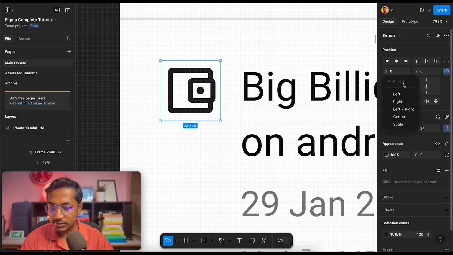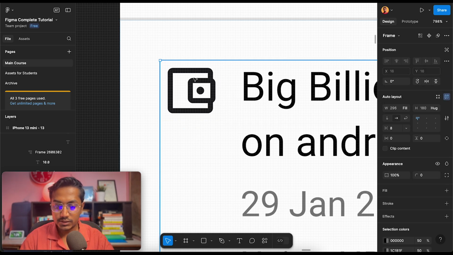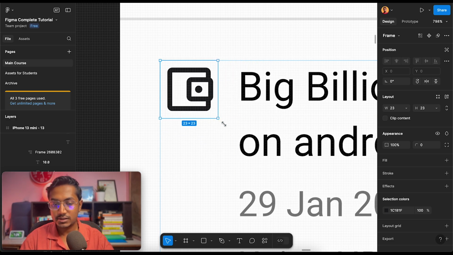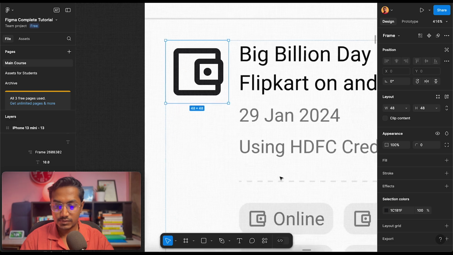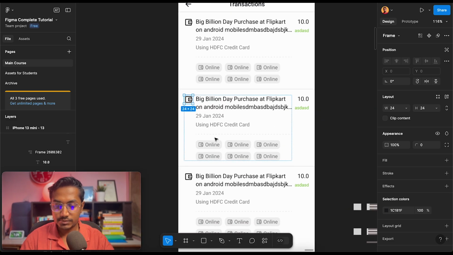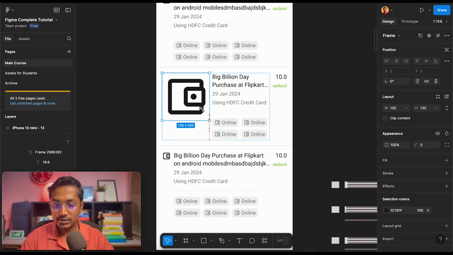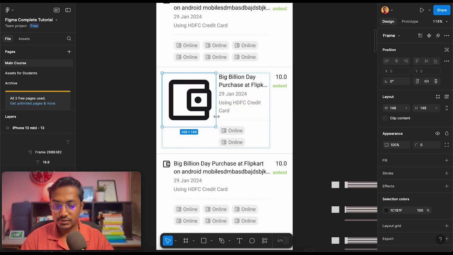You see, this is mixed. This needs to be scaled, so that this vector is now scaled. The vector's container is at scale, so that when I change it, it actually scales. So what is happening when I'm scaling? It is doing the desired behavior, right?